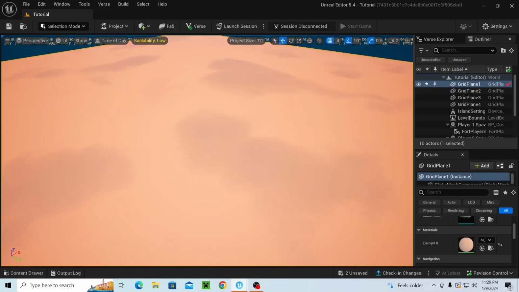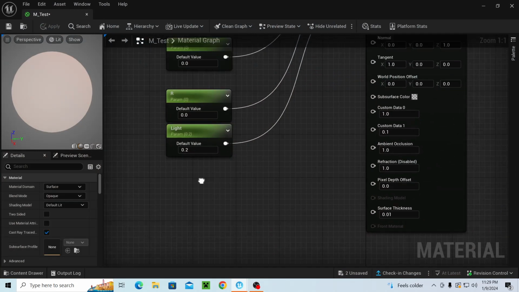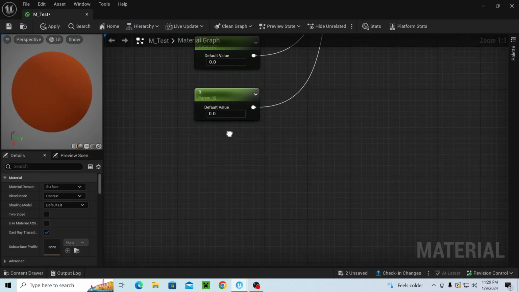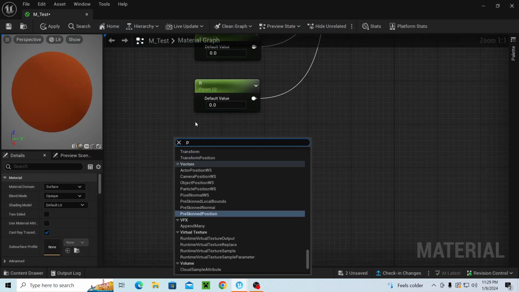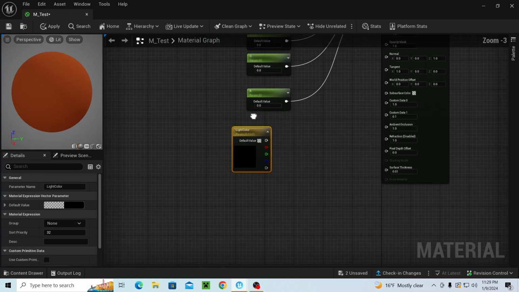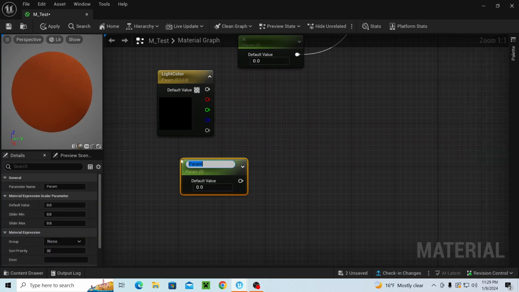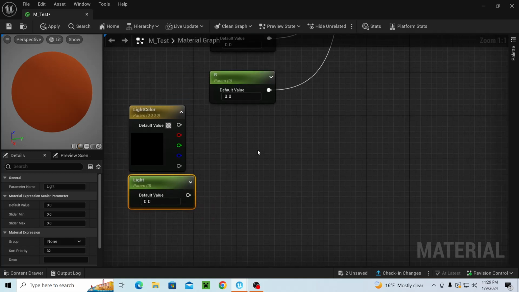On here, it makes it look more white, which is kind of annoying in case you're not trying to make it have that white color. So we'll show you how to fix that better. What I recommend doing is getting a param vector here. We'll name this light color. We'll pull this out over here. We'll get another param and call it light. You have to delete the first one I did just because I'm used to organizing my stuff.